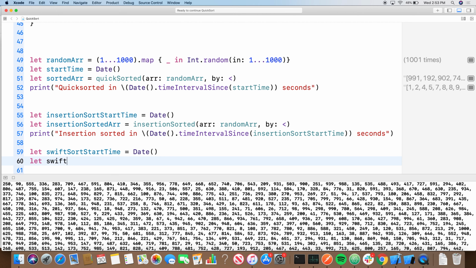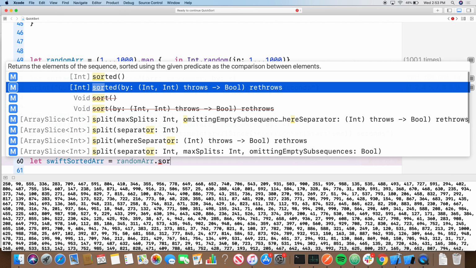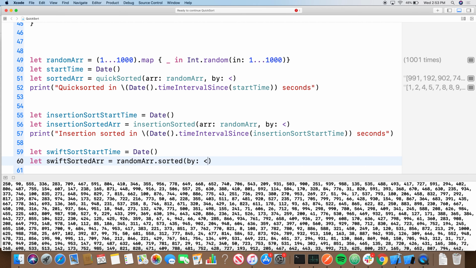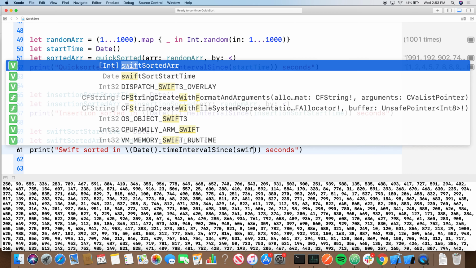Let Swift sorted R is equal to... I guess I never actually use this. No, whatever. What's our random R dot sorted. We can see that here. This is the same closure we have. It happens to be throwing, which we just don't need to care about right now. And then we'll go ahead and see how long it took Swift to do. I have no idea. We'll find out though. I'm excited to see how well we did.